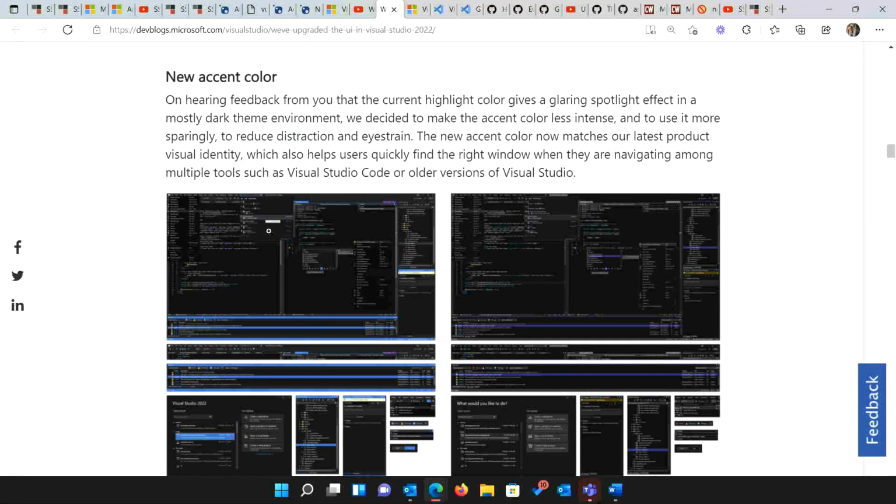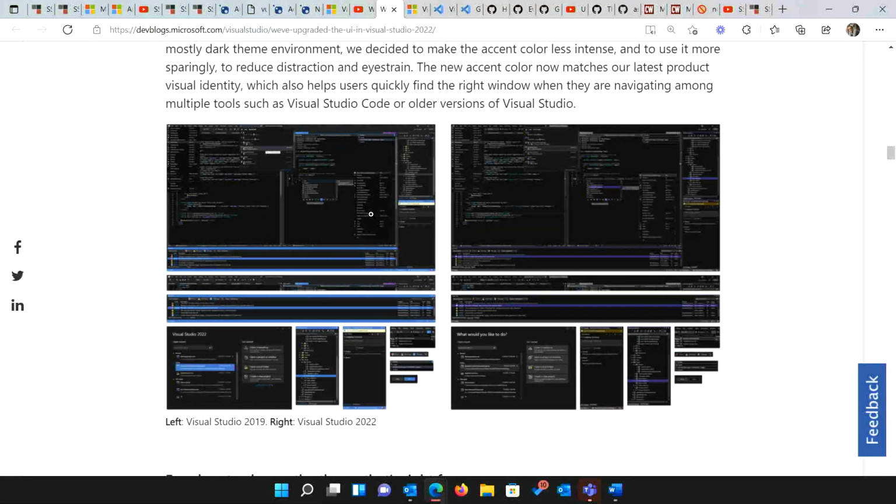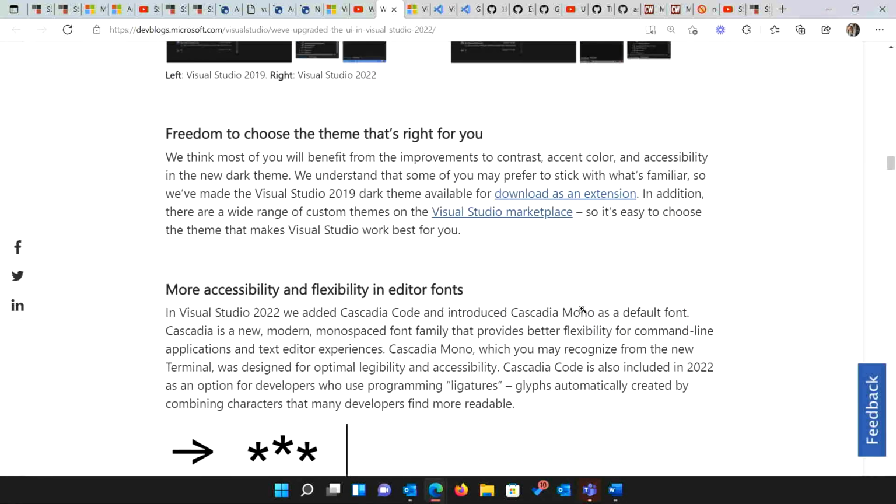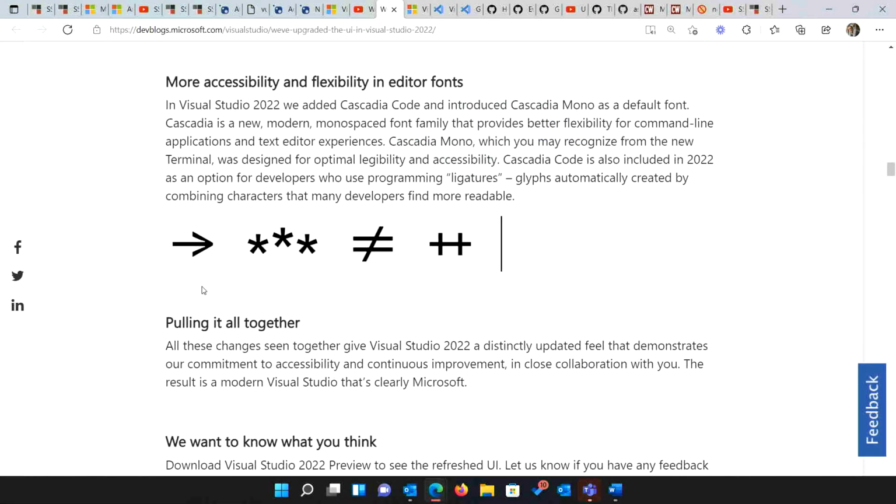Now, the new accent color, I like this. The old version, 2019, was bluish, and now we're purplish. Much better. All right, and check this out. This Cascadia Mono font, as you're typing, look at that, exclamation equal, it changes it to these. These are called ligatures.